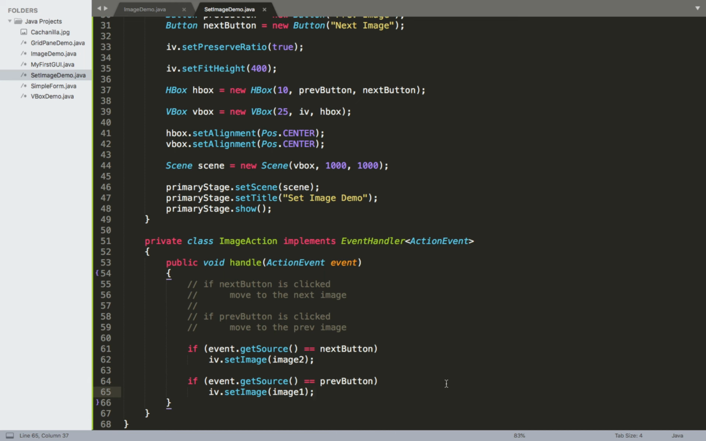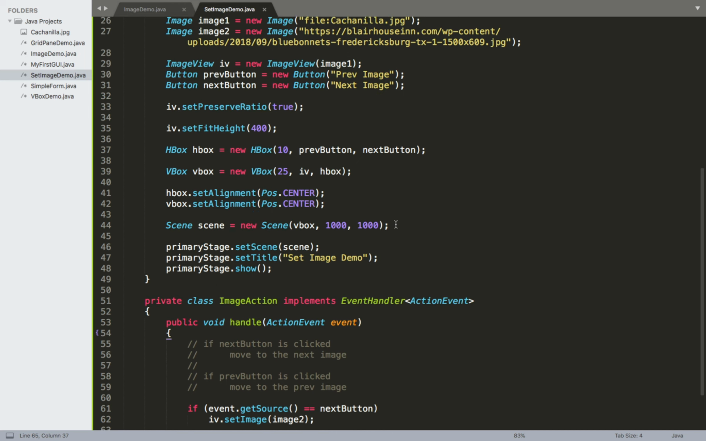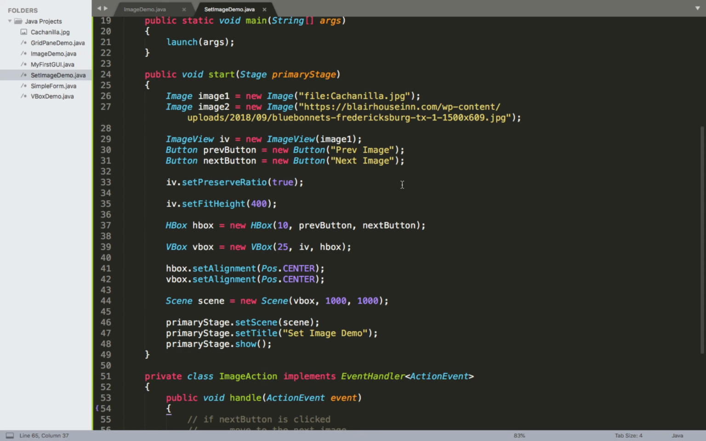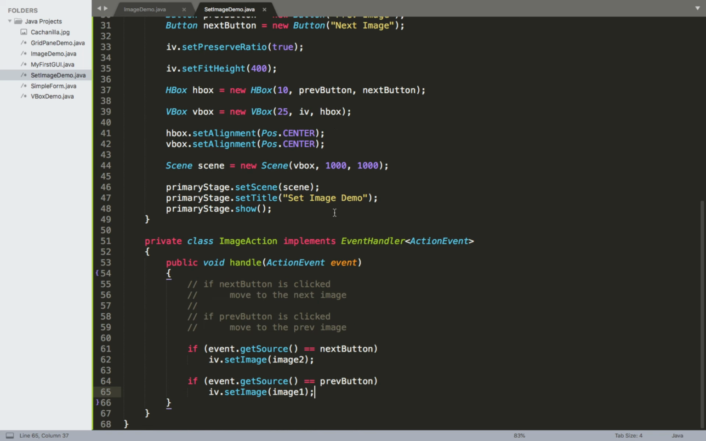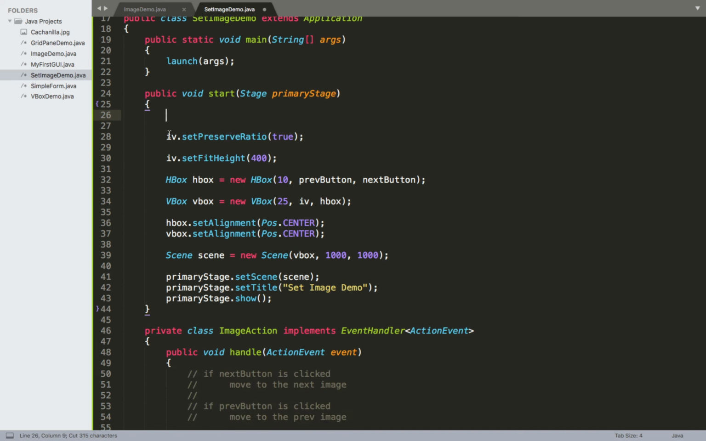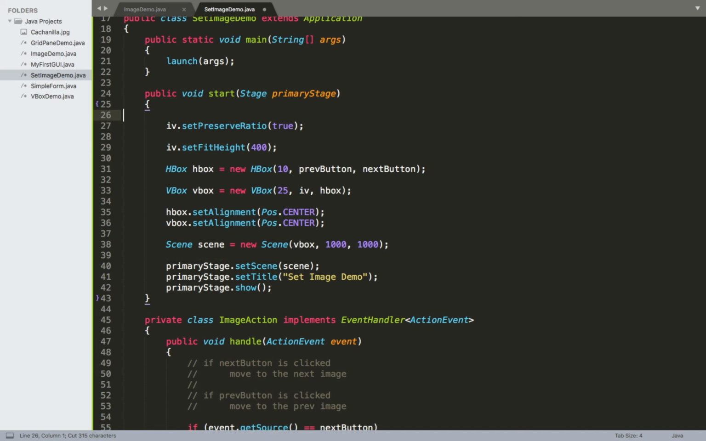All right, and then one last thing I need to go ahead and do, well, two things actually. The first is that I need to move a couple of these things into the global scope, since I'm using them within this handle method. So we can see that we're using next button, previous button, the two images, and the image view. So I need to go ahead and move these 5 things into my class level or global scope.